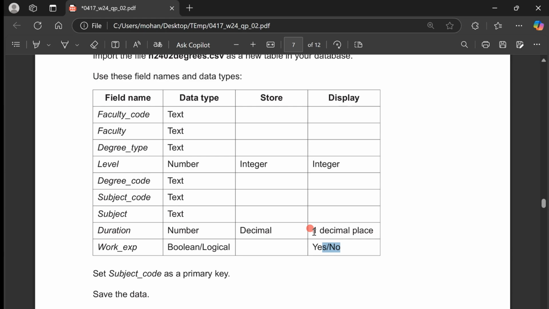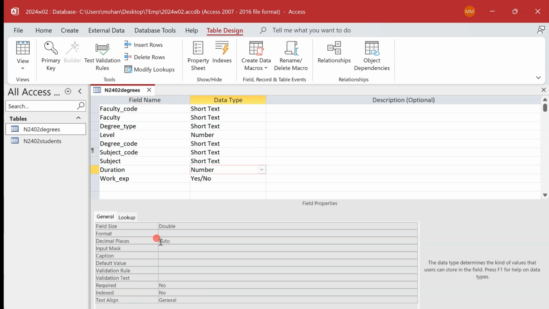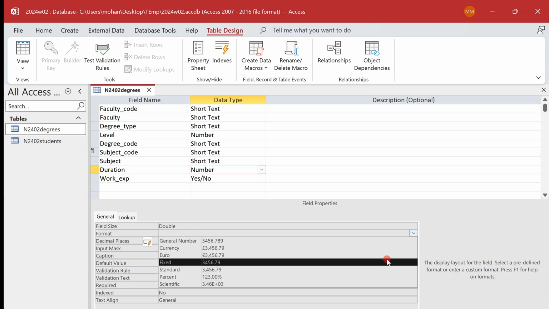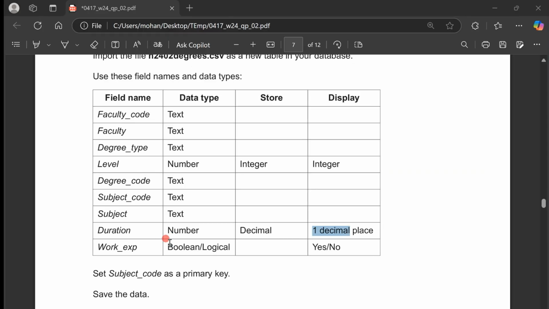Integer, we don't have to do anything here. Duration should be double but one decimal places, and by default the decimal places here of the double are 2. Okay, so if I would like to make it one decimal places, I need to format it as fixed. So I'm telling the computer, please follow the decimal places I'm doing. So always make sure that it's double, fixed, and 1.